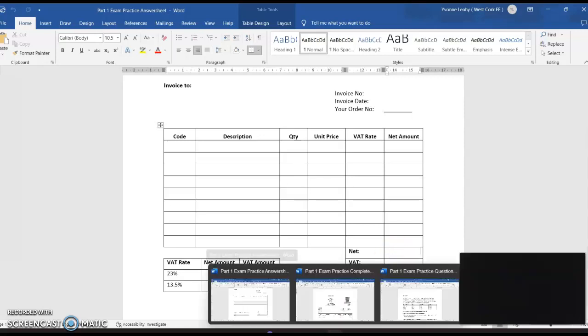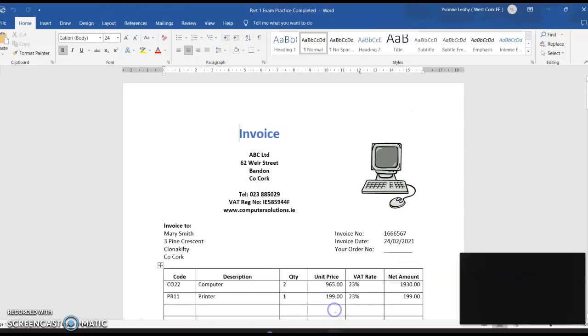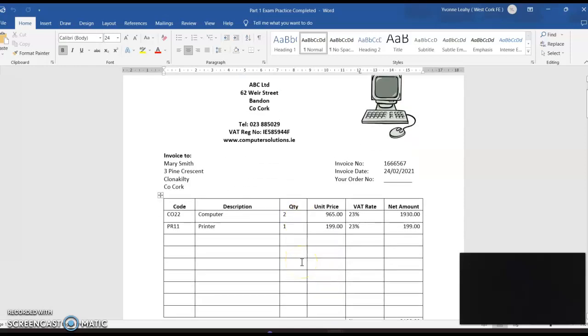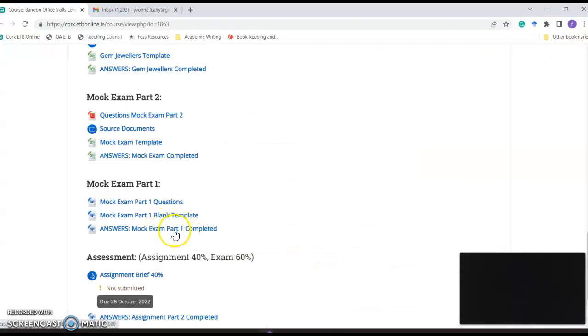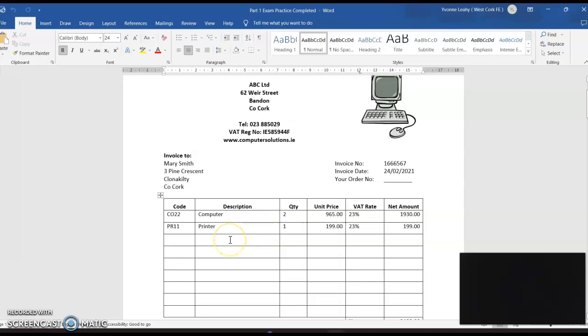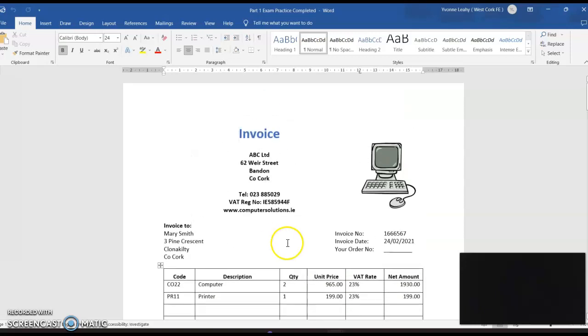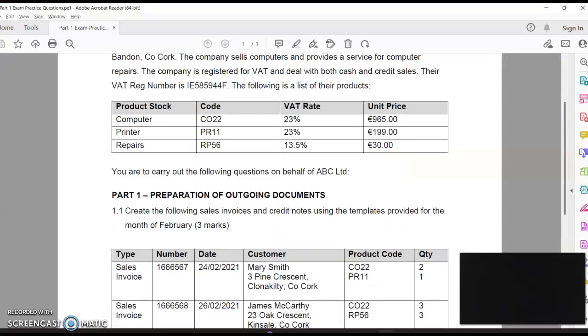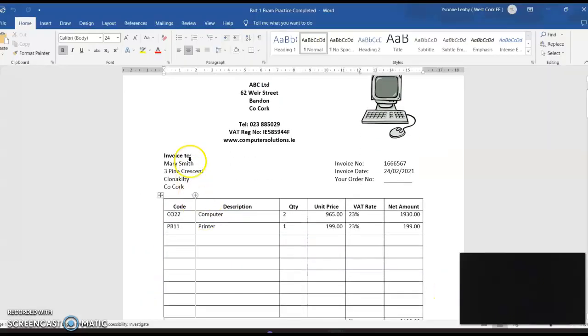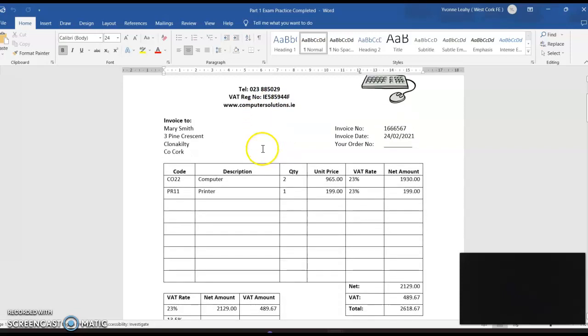And I'll show you the completed one, what it would actually look like. So I've opened up the 3rd file that's up here on Moodle, the completed, so you can see how it should look. And based on the information in the question, which was here, I took all this information and I wrote it simply into the boxes. And all I did was add up the 1930 and the 199.